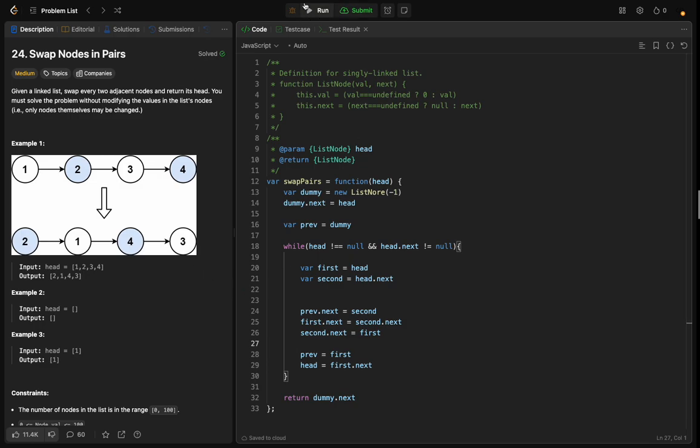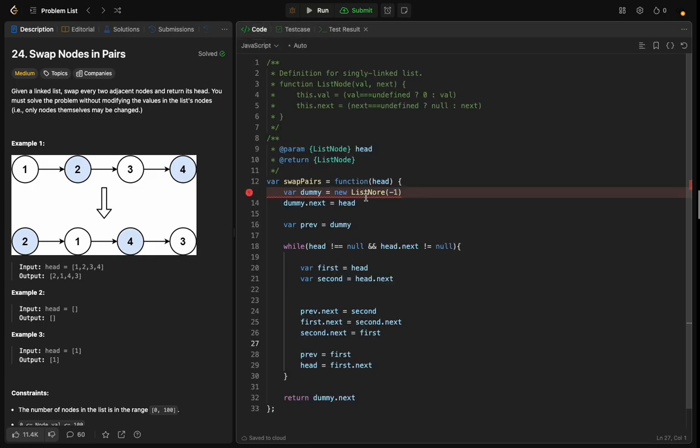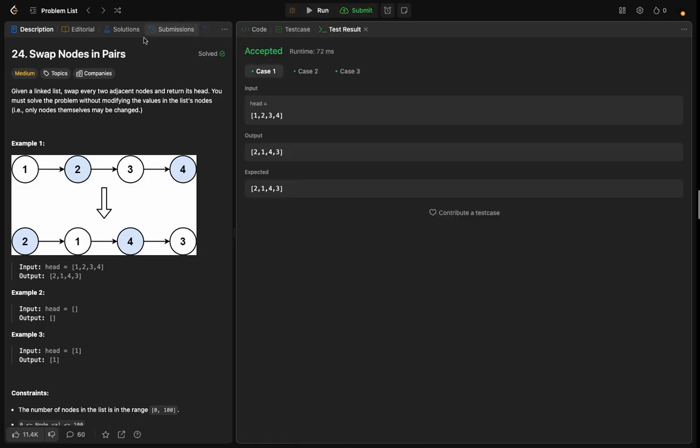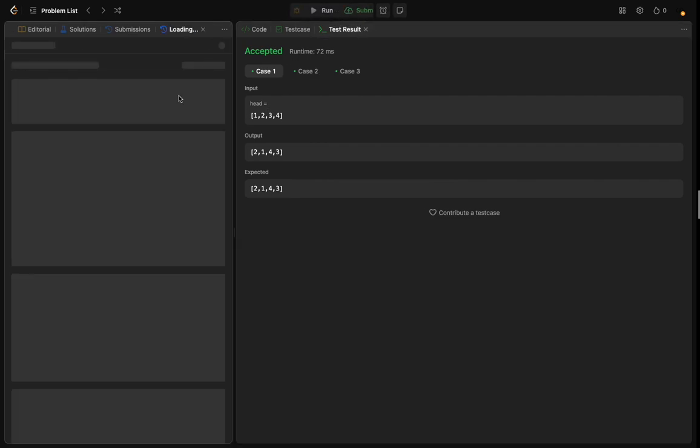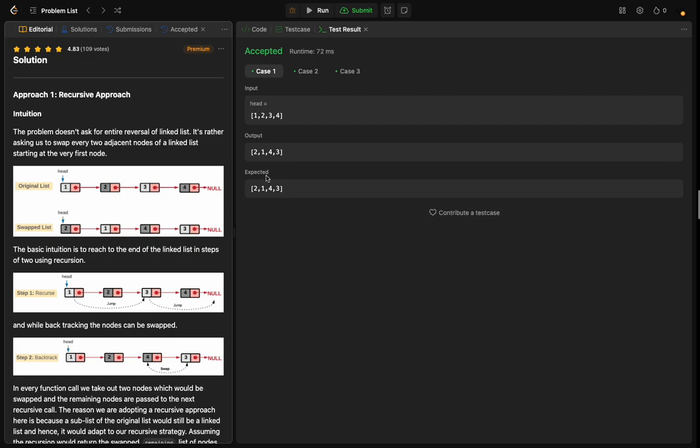So let's try to run this and see if it will work or not. Oh, it didn't work. Let's see why. ListNode. Okay, it did work. Let's submit. Okay, it's not bad. It's good.